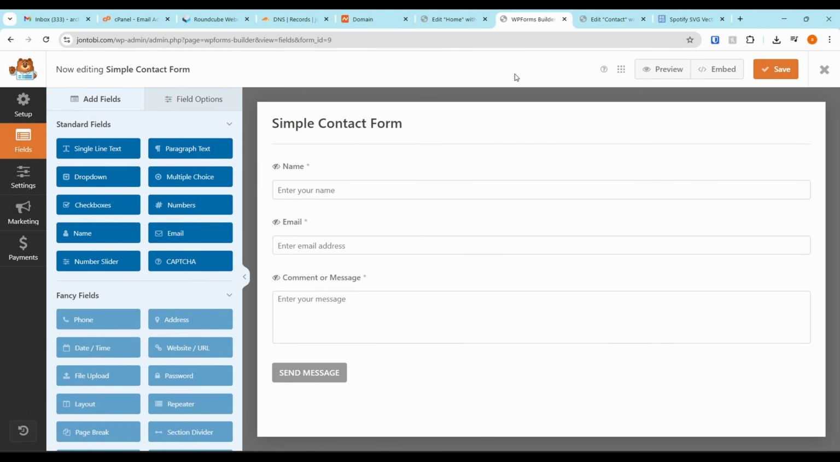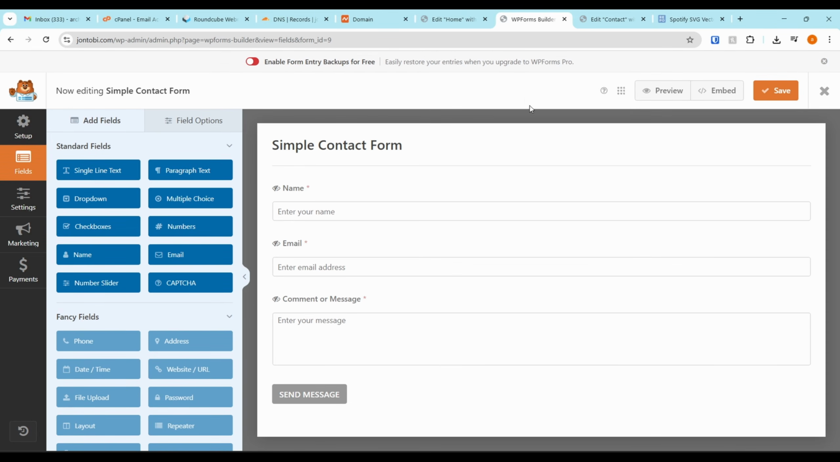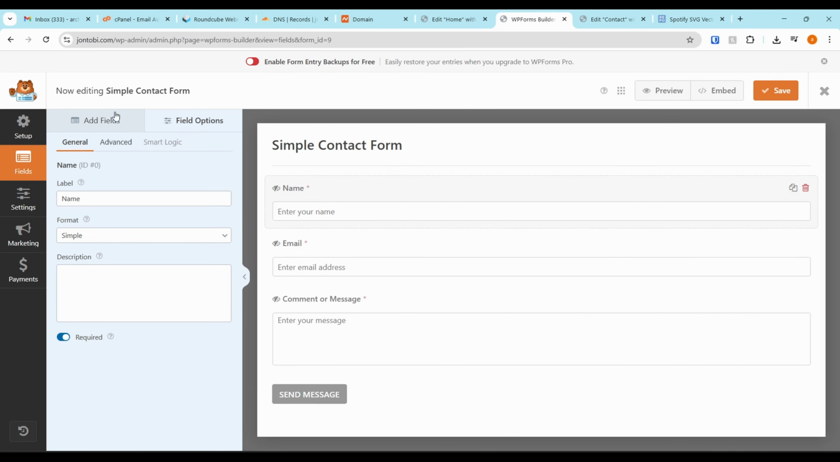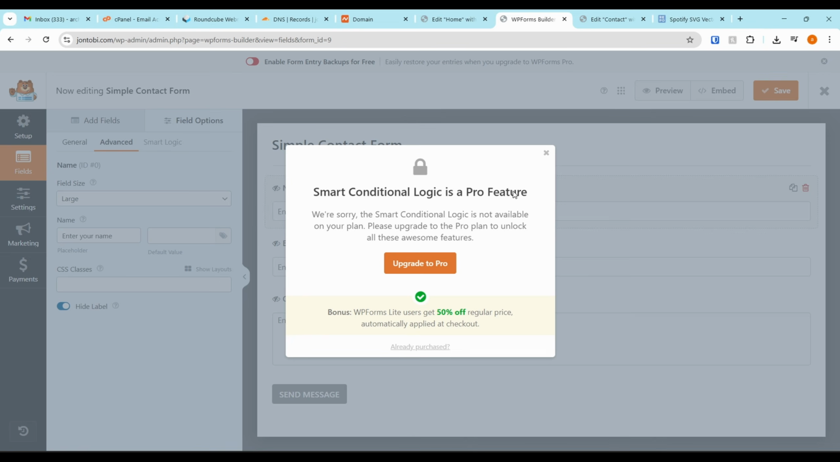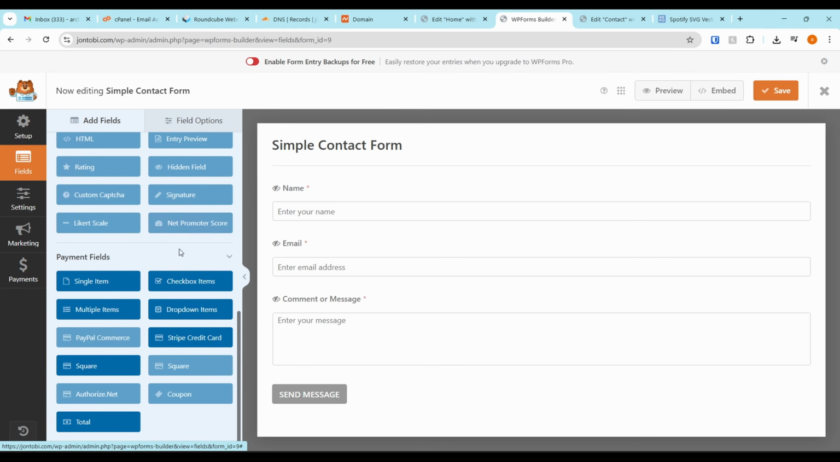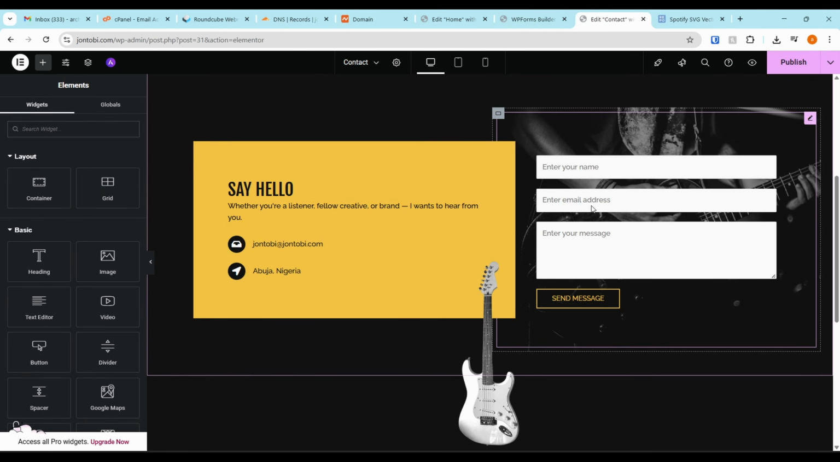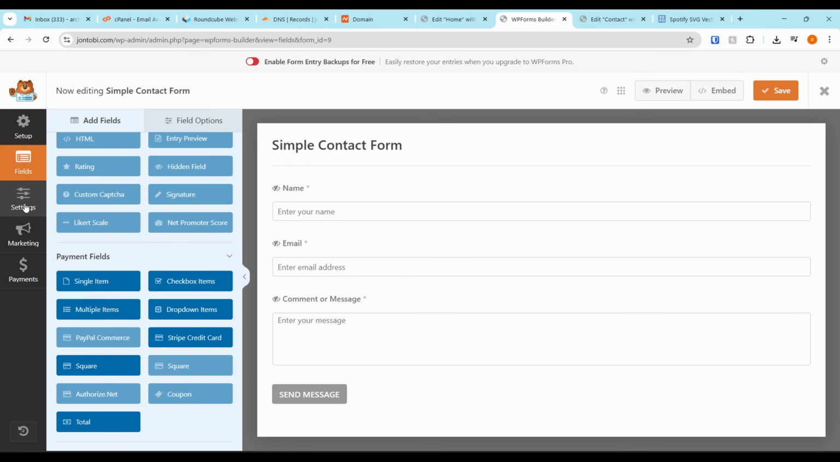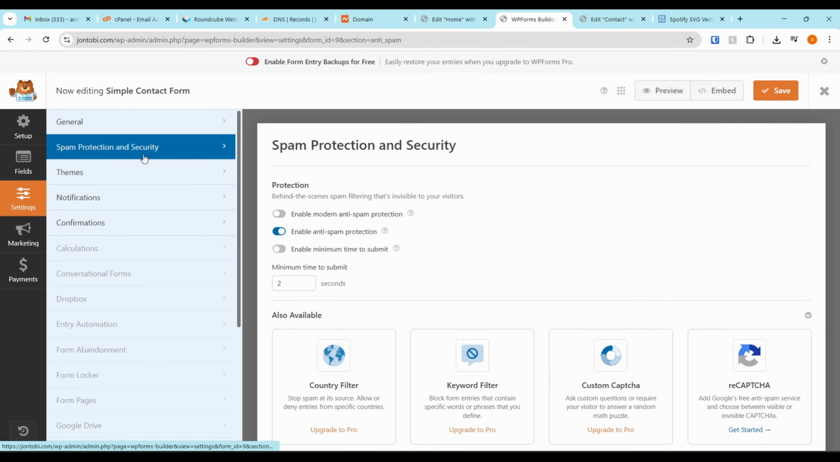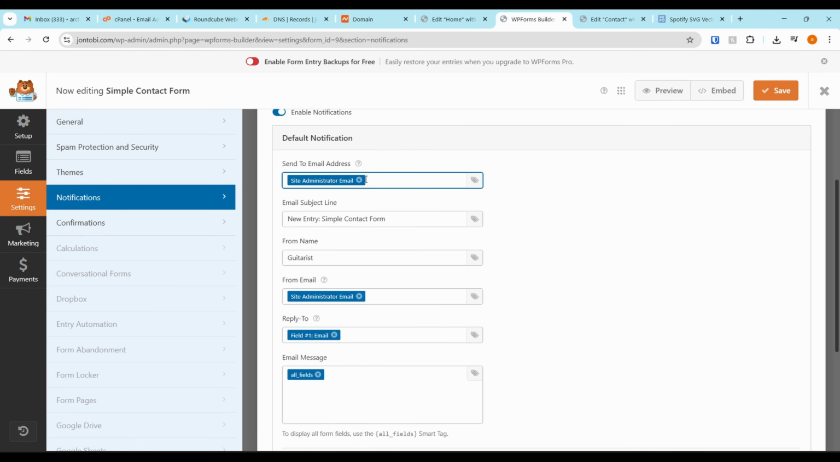So Forminator is a great form plugin. WP Forms is a great forms plugin. You can use anyone you want to, and you have all the options to set up everything you need to set up for free. And let's try this one out. Let me see where this one is going to. Settings. Let's enable spam protection. We'll put in a custom email here.